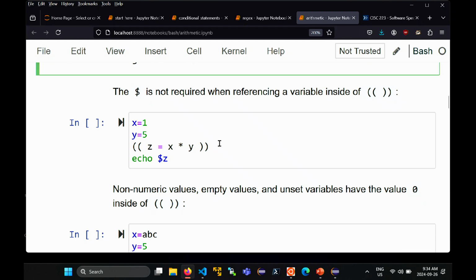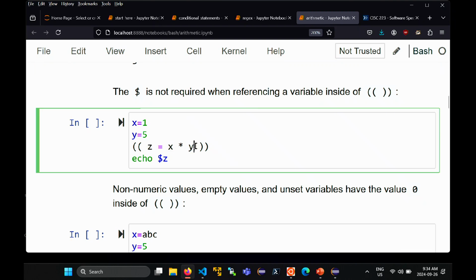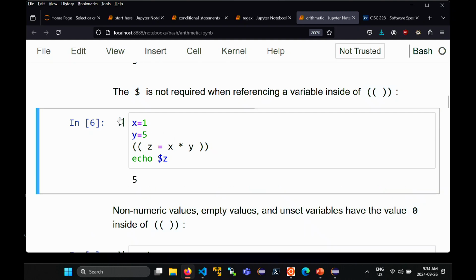Similarly, inside double round brackets, bash assumes everything is arithmetic, so you don't have to use the $ to get the value of a variable. If you write something that's not a digit inside double round brackets, bash just assumes you're trying to get the value of a variable. So z equals x times y. You don't need to write $x or $y here, and that works just fine. You can write $x and $y if you want to, so there's no issue using the $ operator to get the value, but it's not required inside double round brackets.